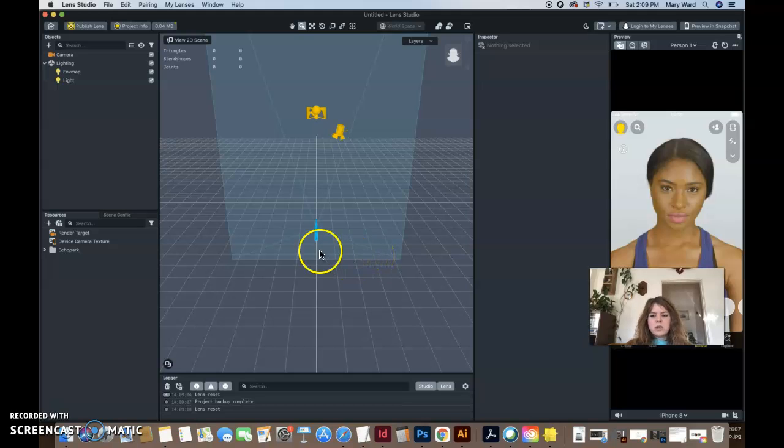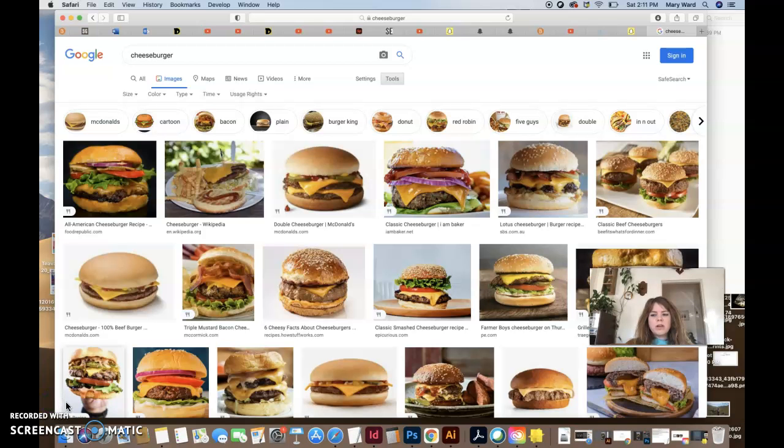So I think we're just going to jump in. What we're going to be trying to create today is putting a product on top of somebody's face. As soon as they turn your Snapchat lens on, it throws that product over their face. I was actually thinking of just doing a cheeseburger, but obviously you can go with any kind of product that you might want.